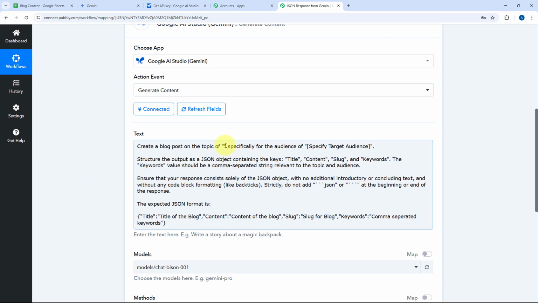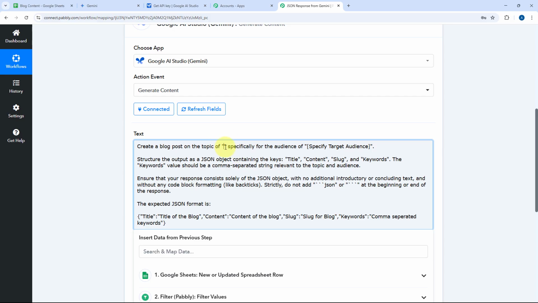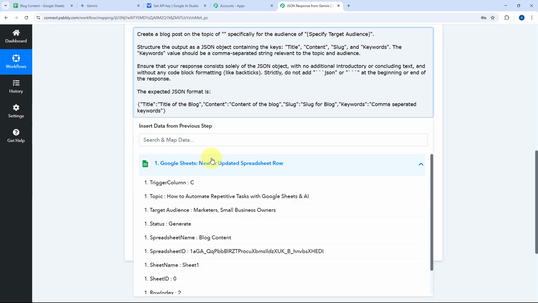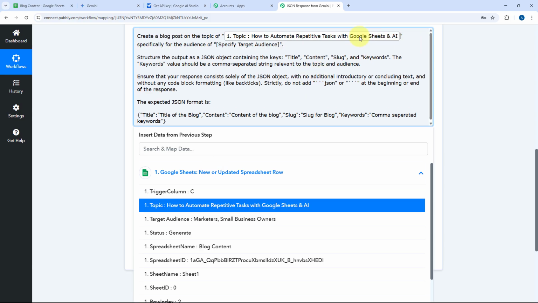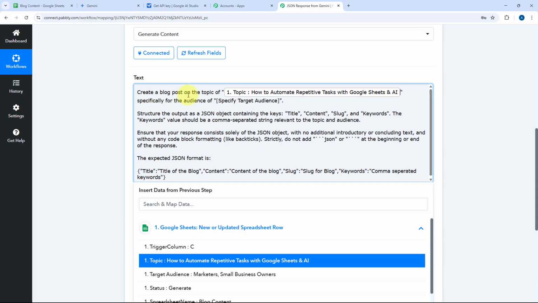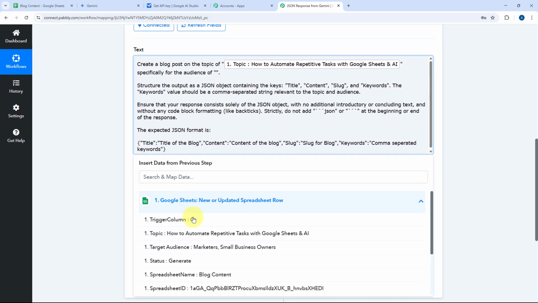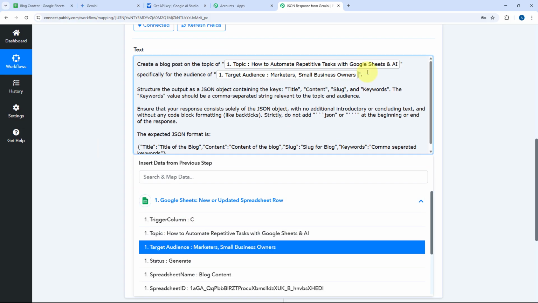So we'll just click on this field over here of text, and where we want to add the topic, we will just click here, and here in this drop down, you can see a list of all the responses from previous 2 steps. Out of all of these responses, from the responses of Google Sheets trigger, we are going to select the response of topic and map it over here. So the prompt says create a blog post on the topic of how to automate repetitive tasks with Google Sheets and AI, specifically for the audience of, and then here we have to enter the target audience from Google Sheets. So from the drop down from Google Sheet responses, once again we will map the target audience.